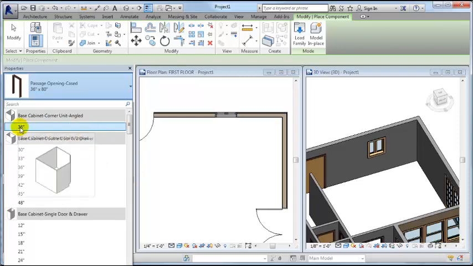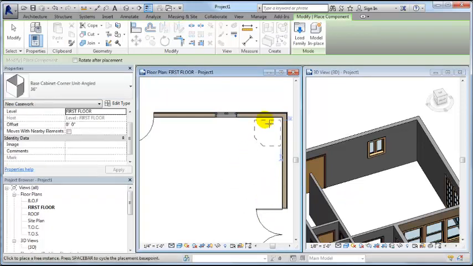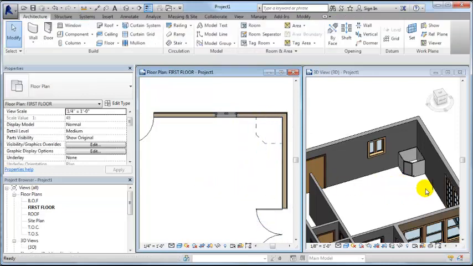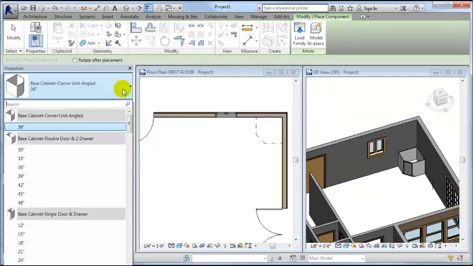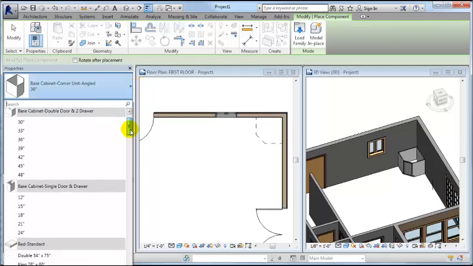So I'm going to use this corner cabinet, and you see that it comes in, and if I get close to that corner, it kind of pops right into place. If the cabinet's not facing the right direction, just hit the space bar on your keyboard and it will flip around. So there's the cabinet. We can see it placed over there. So let's go ahead and add the next one. Let's try a single.